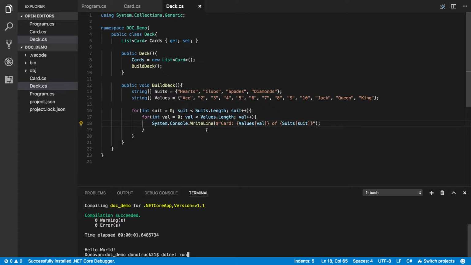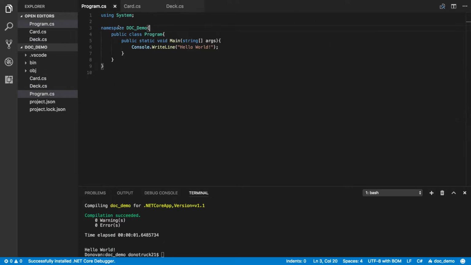What is the dollar sign here? The dollar sign is just another way of string interpolation or string concatenation. It just allows me to inject values directly into that string.